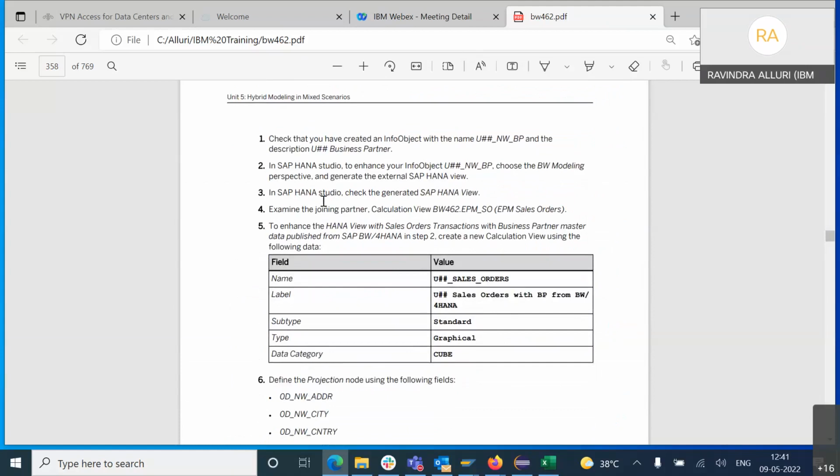Yeah, but unfortunately we don't have the option to create this in SAP HANA because of the privileges. But once you check with the team and get the privileges, you can practice this.